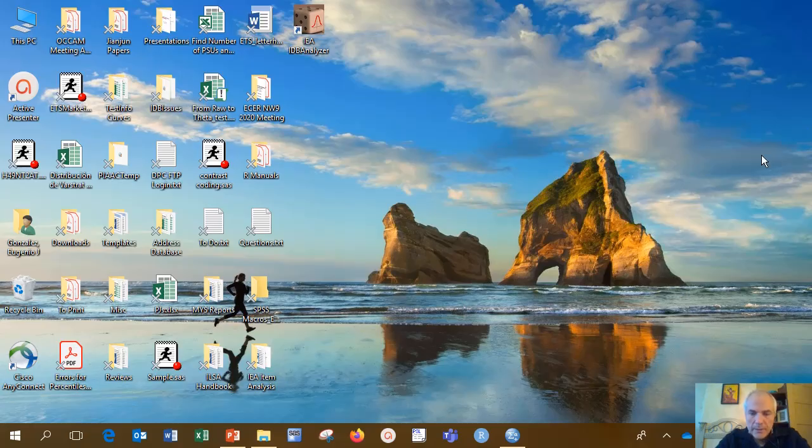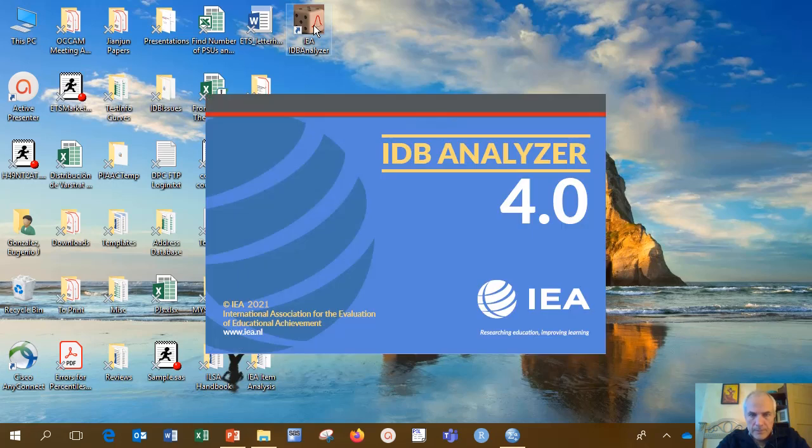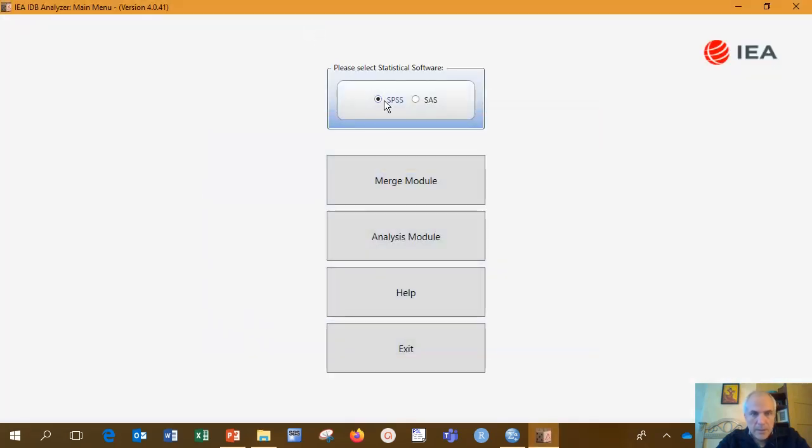To do this analysis, we're first going to load the IDB Analyzer with a double click. I'm going to work with SPSS, but if you choose SAS, it will do exactly the same. It has the same functionality, but it will then create a SAS syntax. I'm also going to select the analysis module here.